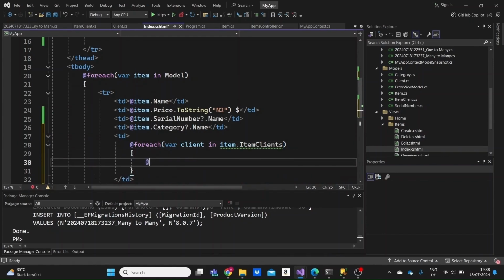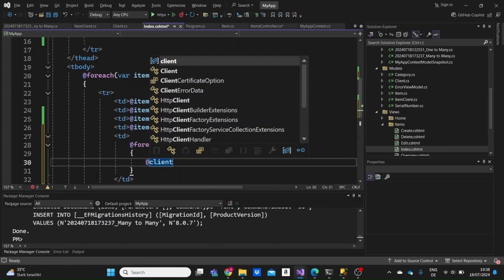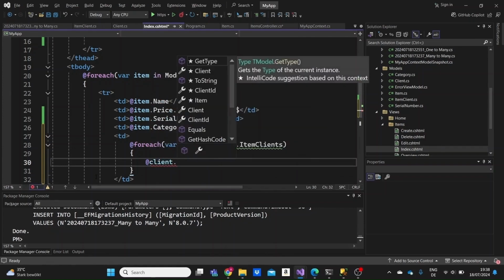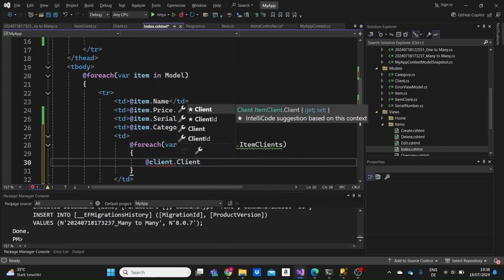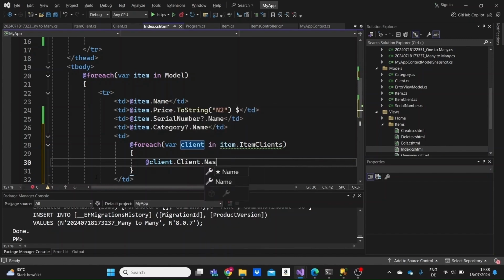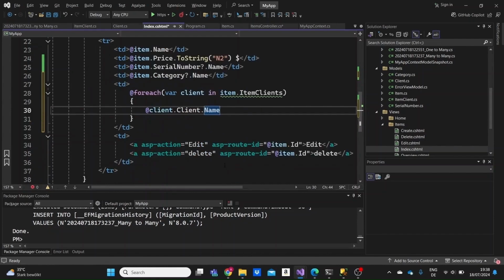Then we will display the client's name. So we are accessing for each item the item client's helper model, and then the client.name property of that model.